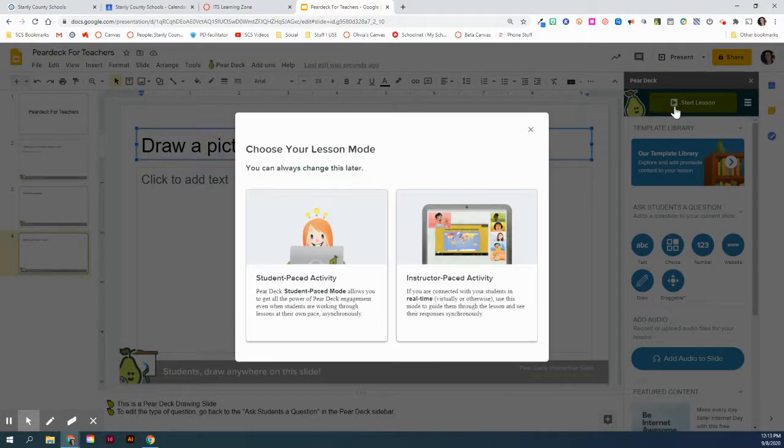and I have two options. I can do student-paced activity or instructor-paced activity. If you're live in front of the students, you would want to do the instructor-paced. You can do it virtually too, but typically we would do that live for sure. But the nice thing about the instructor-paced activity is if you're speaking while you're going through the slides, it will progress the slides at the same time for the students.